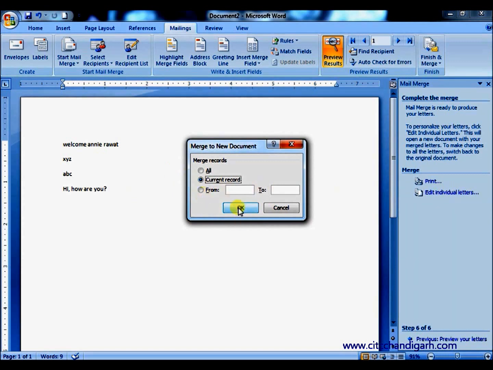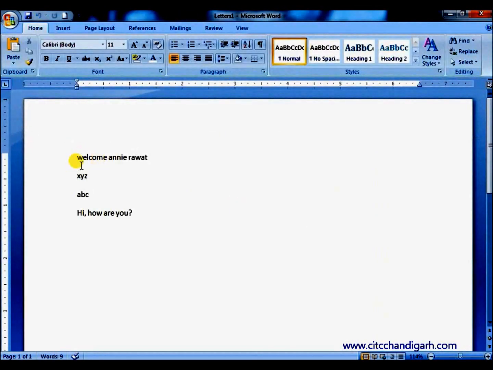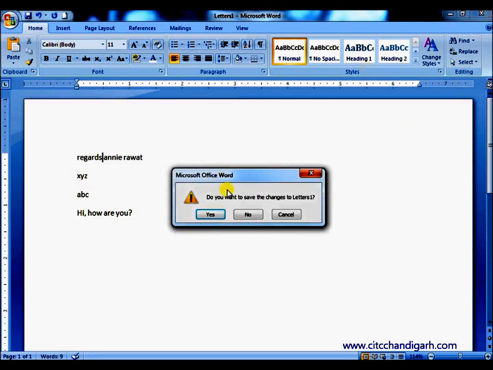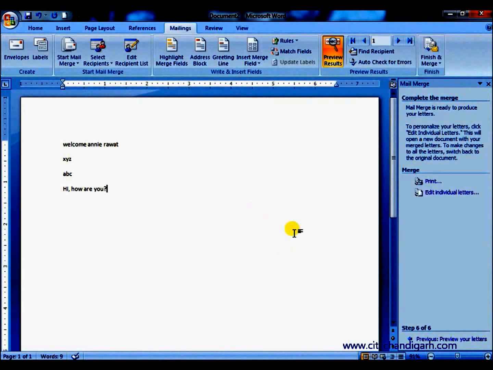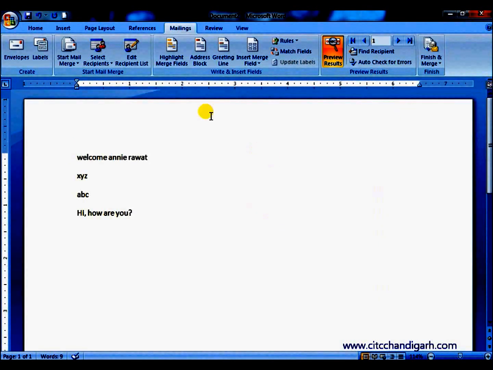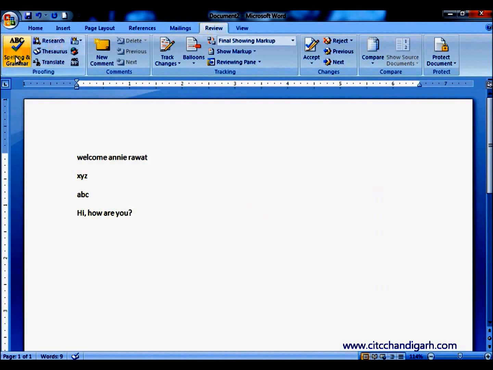or you can edit it in individual letters. If you want to make some addition, you can click on this. You want to write here, regards. This is all about mailing.